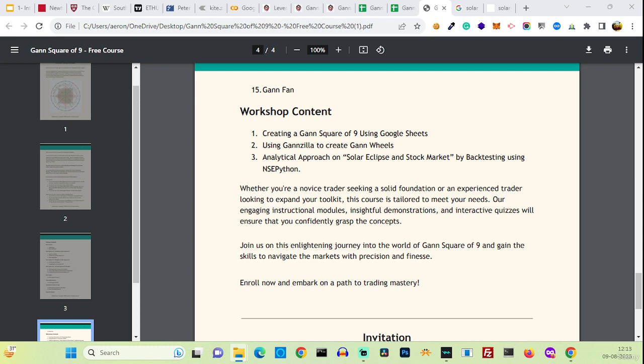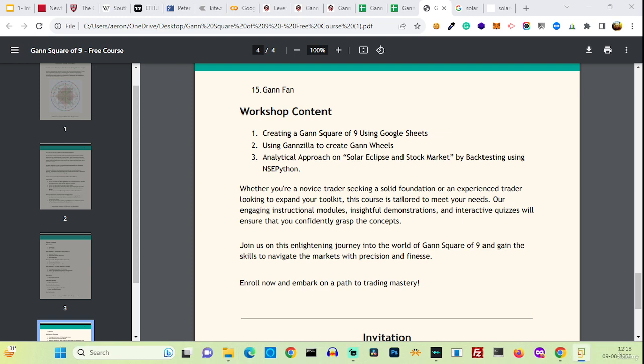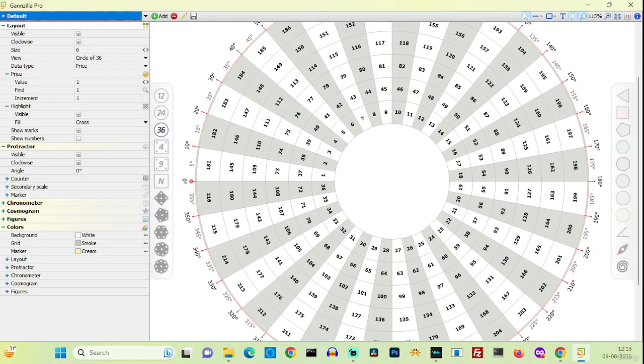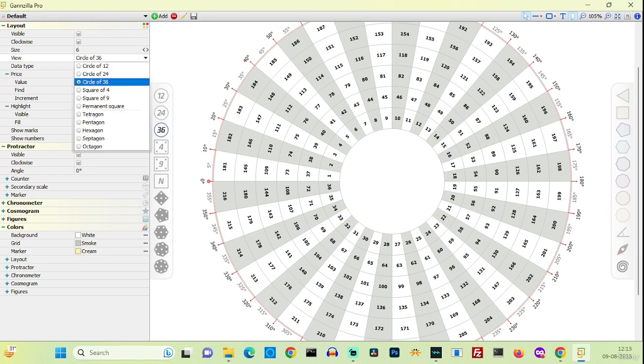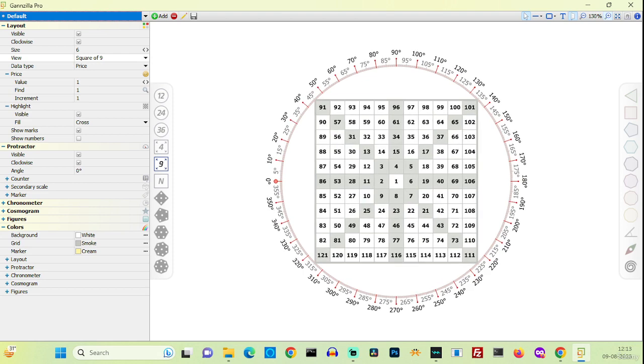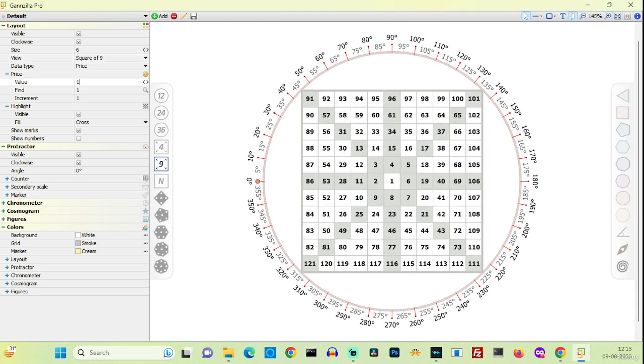So this software is used to create GANN's charts. Basically, you can call it the TradingView of GANN. Yeah, so let me open the software from my different screen. So right now what you can see is a circle of 36. Don't get scared of this part. So this is the square of 9. You can easily change the value from 10 to whatever you want, and this chart will come from here. So this is basically the TradingView of GANN's ecosystem.